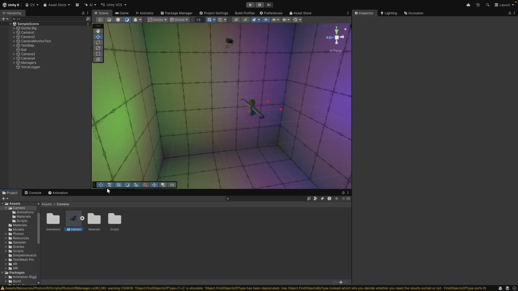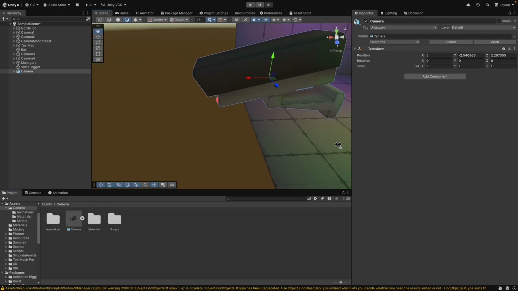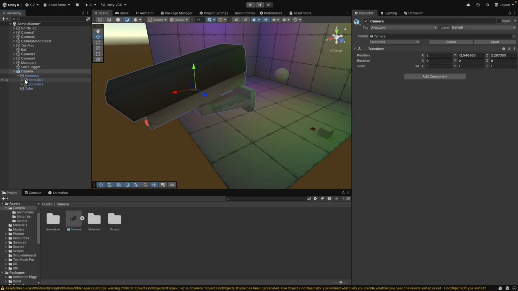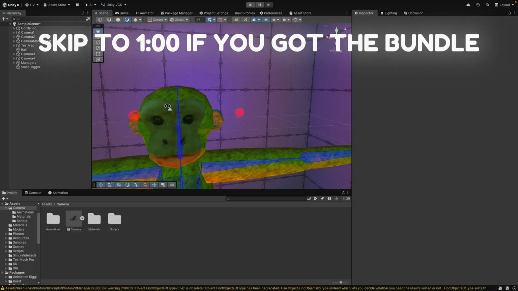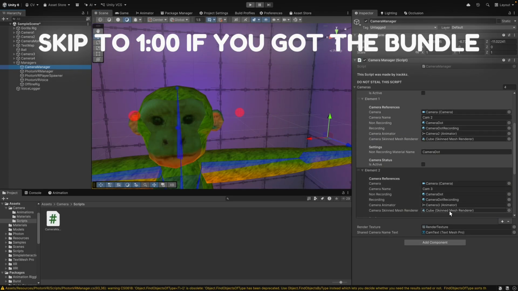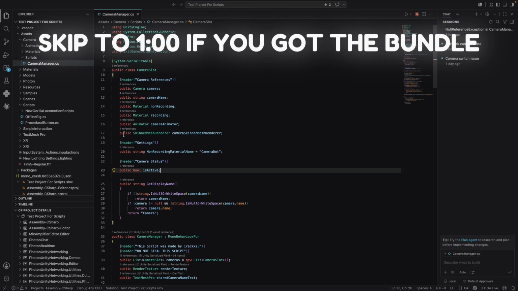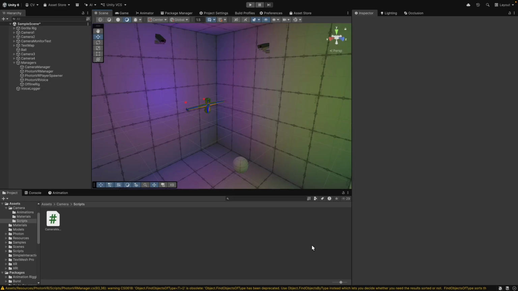Also, the camera that I use in the bundle has a skinned mesh renderer because I used armature to make it. So the camera manager script, which is this script right here, uses a skinned mesh renderer, but you could easily change that within the code. Specifically on line 17, just remove skinned and make it just a regular mesh renderer. It doesn't matter if you change it over here because this is where the actual component lays. Now let's get right into this tutorial.